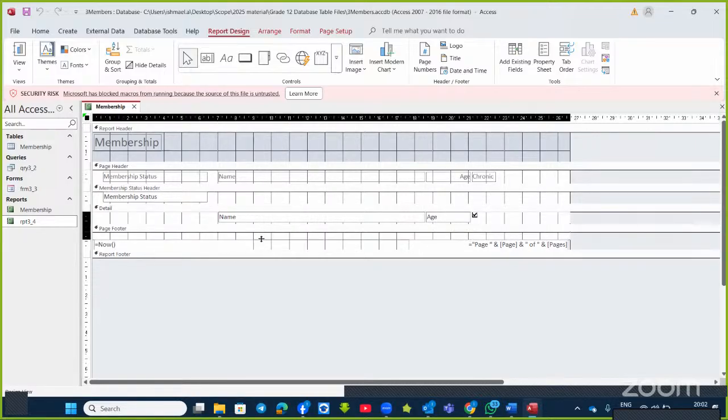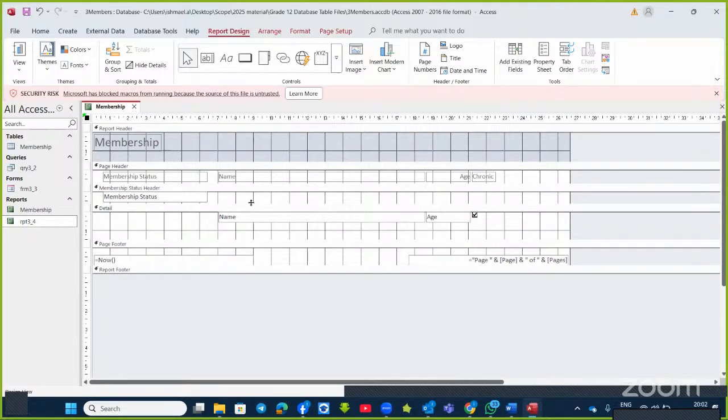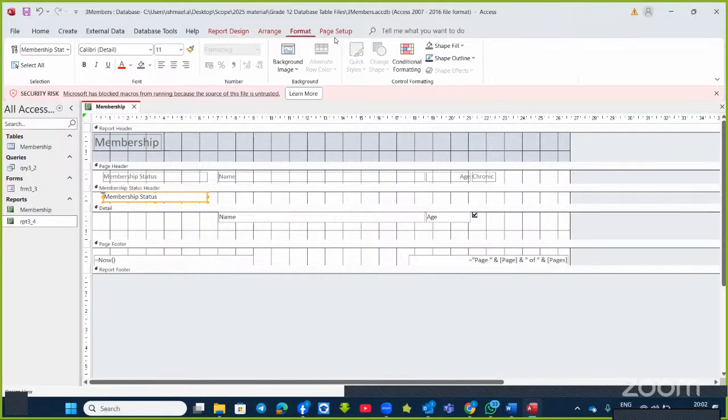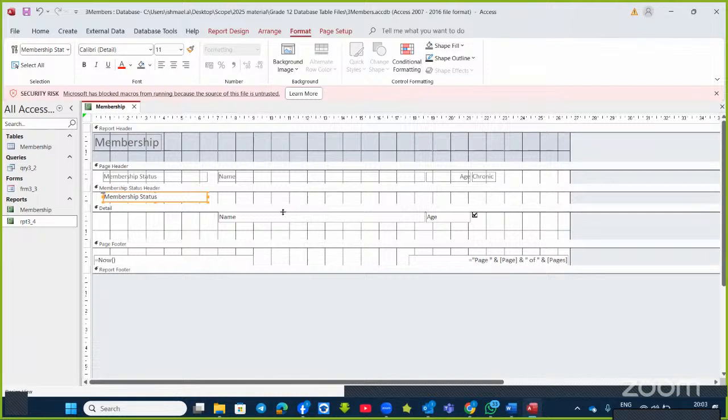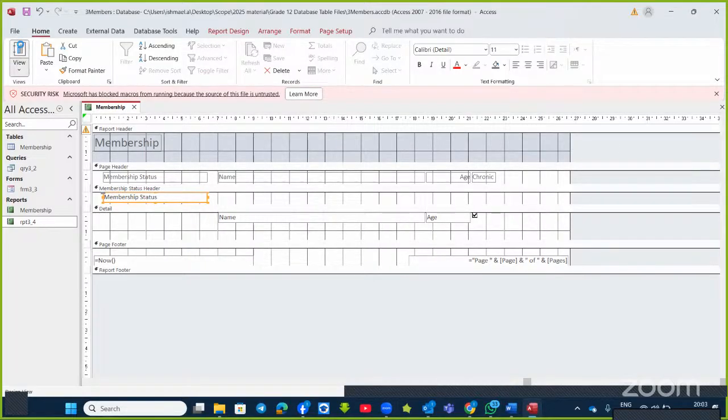Under the details section, there's a line around it, which is the format, and then shape outline, line thickness, and then you choose. Now, you can see the name came before. Let's run and check.